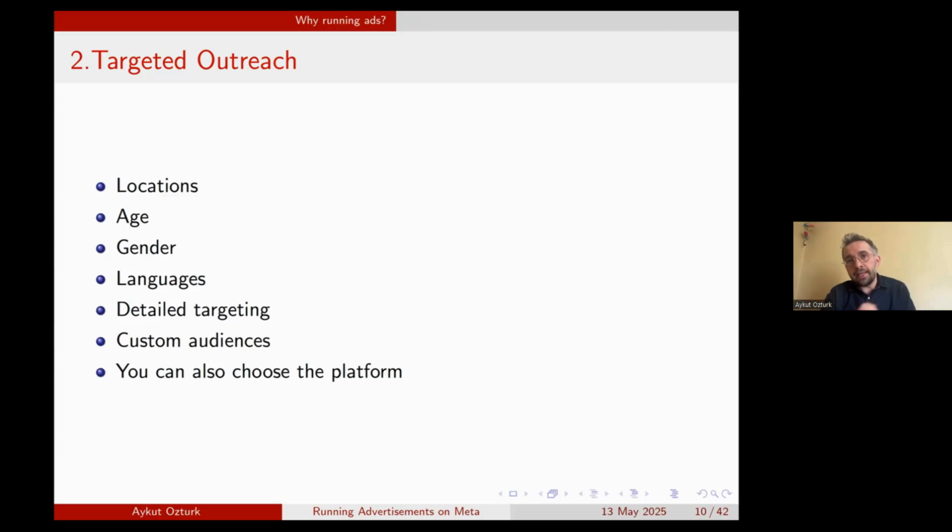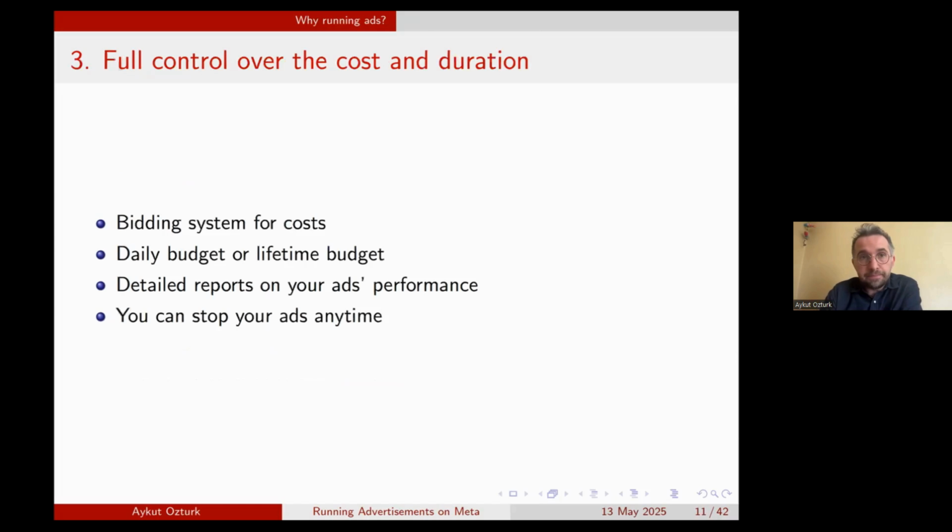Now, this targeted outreach issue is a big advantage of advertisements for civil society organizations. We have experienced that it works very well, and this is how you can reduce costs and increase cost efficiency. Now, another big advantage is full control over cost and duration.